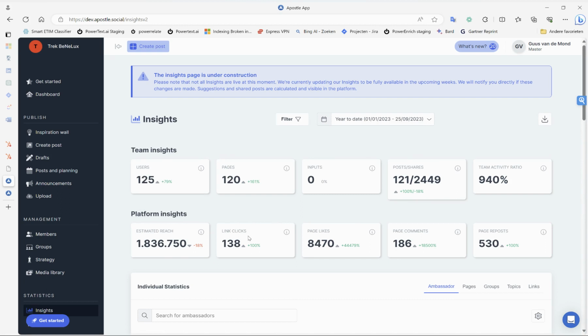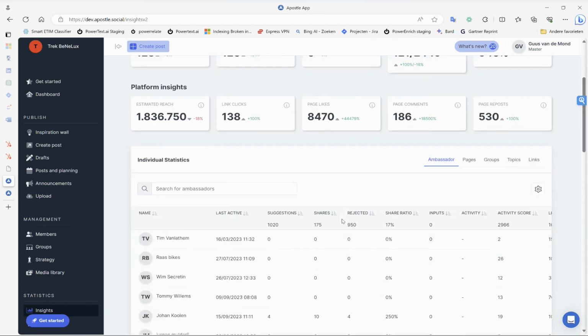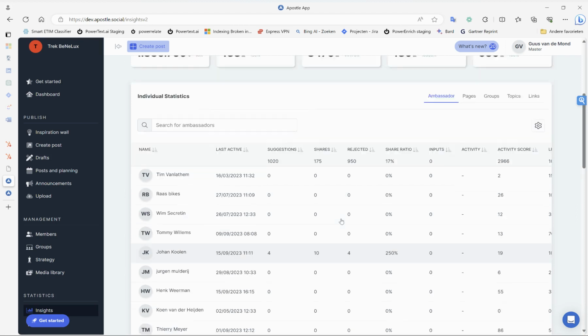The number of link clicks that we had in the platform, so how many clicks were done in the links that I used in my posts, how many likes we had on the business pages, how many comments we had on the business page posts, and how many reposts, reshares that we had. So this basically gives you an overview of all the totals of this period that you have selected. If you scroll down, you have the individual statistics.